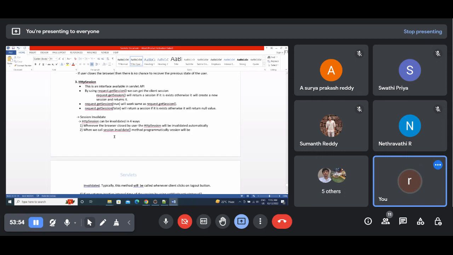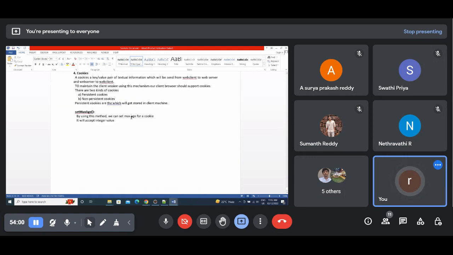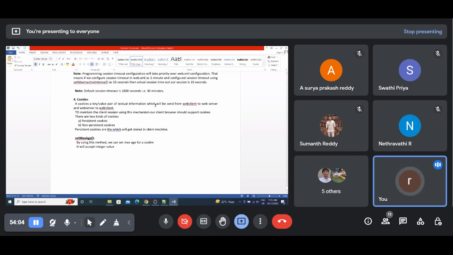This is what there is for a session, guys, the HTTP session. Cookies are also the same, but mostly they will not be used. It also maintains a key-value pair. We need to send it back to the browser using the response's add cookie method, and then getting cookies, persistent cookies, and so on.